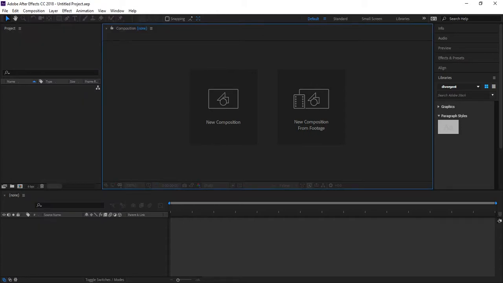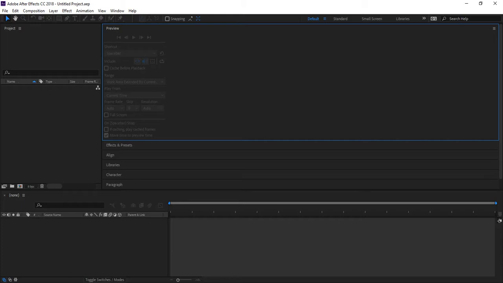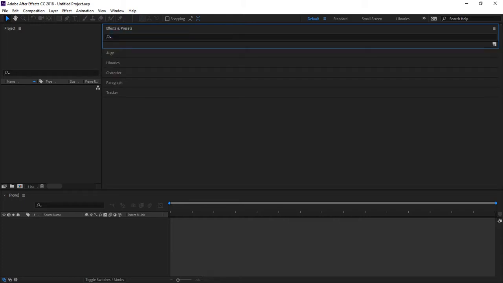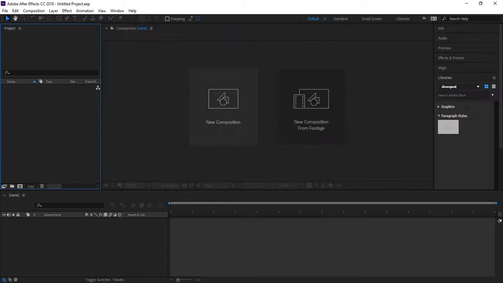So if I accidentally started closing Windows and I don't know how to get any of this stuff back, and I just want to basically reset it, oh look, that crashed it. I didn't crash it. Anytime you go to Effects and Presets, it takes 2 minutes because it's loading. So then I just say reset, and then everything goes back to default.